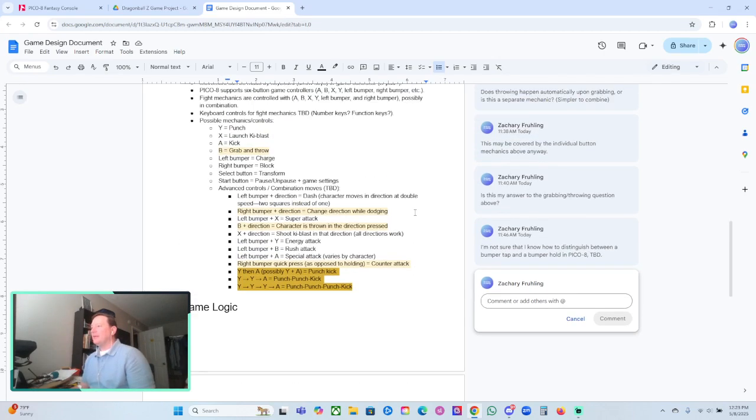I think what I'm going to have to do is start with the simple and aim toward the more complex, be aspirational. Punching, no problem. Kicking, no problem. Grabbing and throwing, no problem. Combos we don't need right now. Charging, blocking, transforming, I can figure out. And even the 2 button ones, like right bumper plus the direction charge, I can figure that out. And then it's like, okay, now we're getting complicated. So all these edge cases.